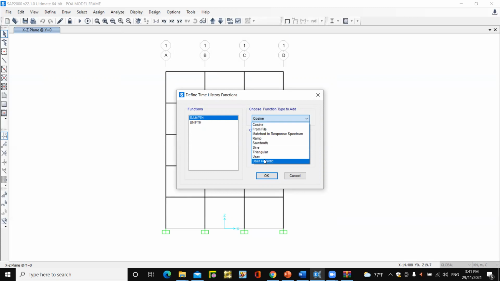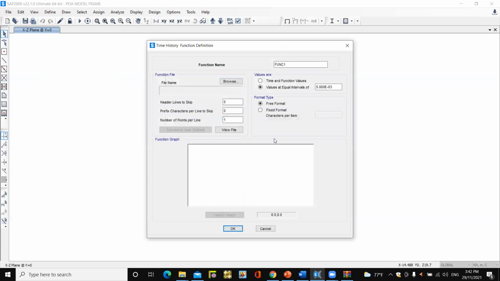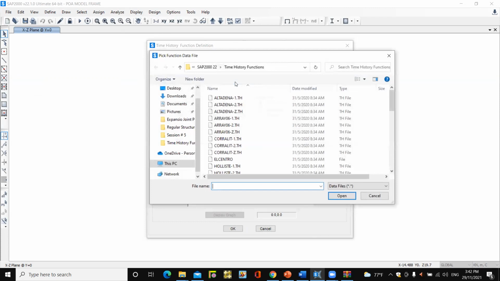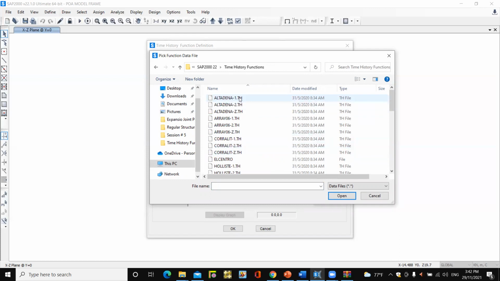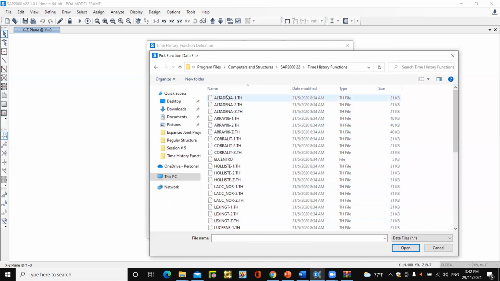Now, of course, we go to from file, click add new function. When you click add new function, you will see this window, and we need to insert the ground motion here. Click on browse. By default, the Computers and Structures, or CSI software, they put time history functions like artificial ground motions. You will see from the artificial ground motions here, like a text file, for example, the first name is Altadena, Altadena 1, means the ground motion in X direction. Altadena 2 means the ground motion in Y direction. Altadena Z means the ground motion is vertical. So you should select one of these ground motions, or two or three, minimum three or seven.